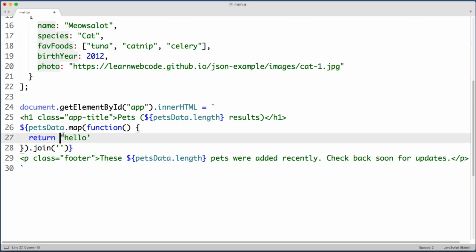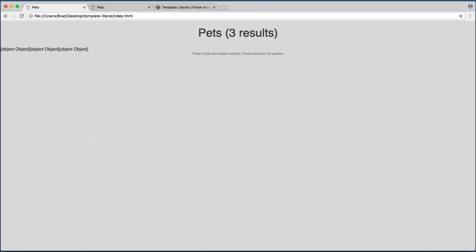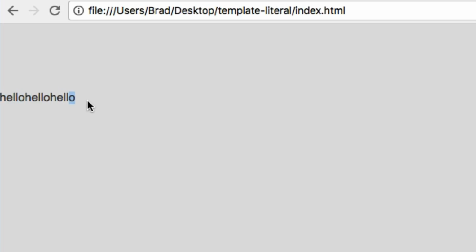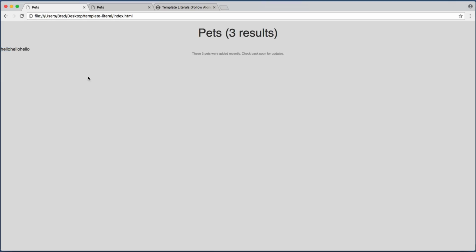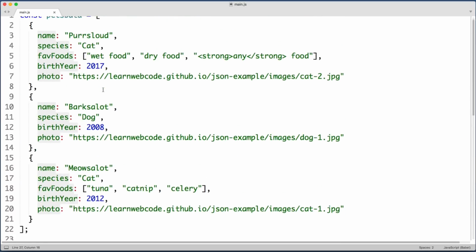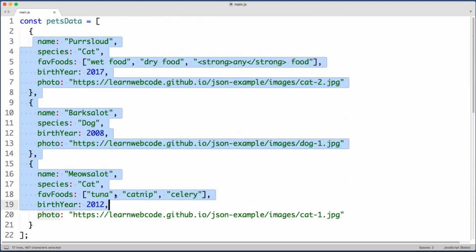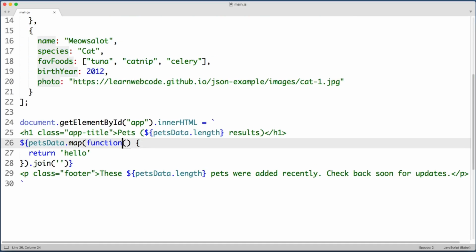So return quotes hello. That will output hello, hello, hello. But we don't want the items in our new array to just contain bogus text of hello. Instead, we want to base our new array off our actual pet data. So check this out. Within the parentheses of our anonymous function, if we include a parameter, so you can make up whatever name you want, you could say unicorn or pizza, or in this case, I'm going to say pet because I think that makes sense.